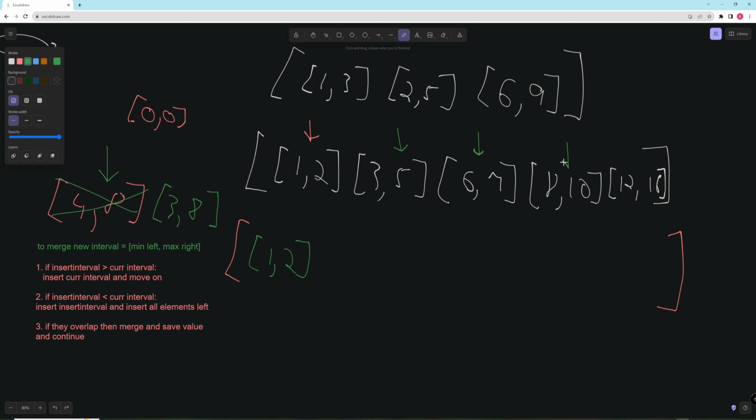Now we go over here, and now which one is that? There is a conflict again, right? So 3.8 and 8.10, we need to merge those. So once we merge 3.8 and 8.10, we are going to get 3.10. Okay, now we're on the last value. And now our value that we're trying to put in is smaller. So insert interval is this one here. So then we can insert it, 3.10, and then finally we insert everything left.